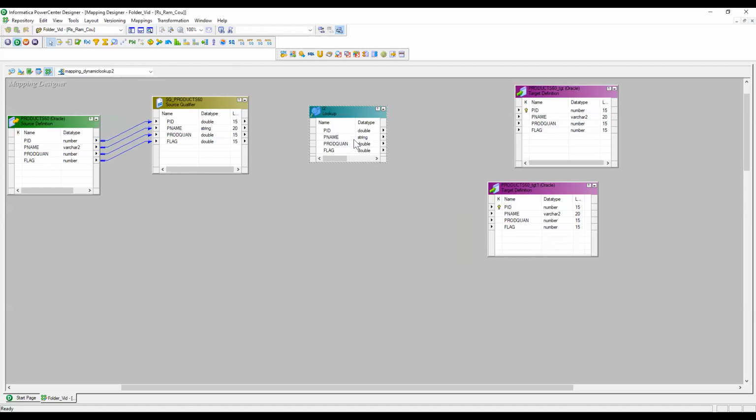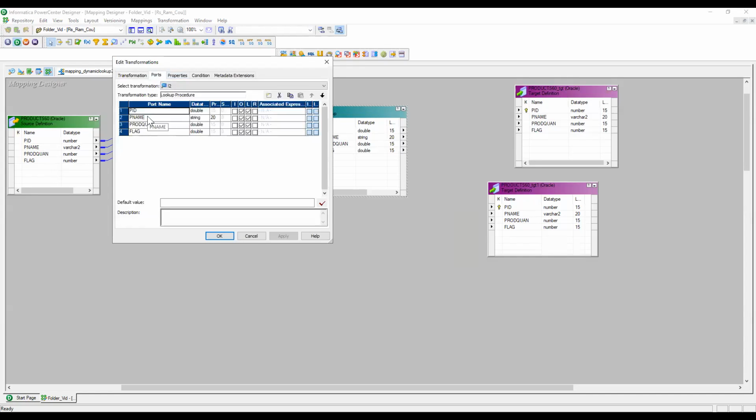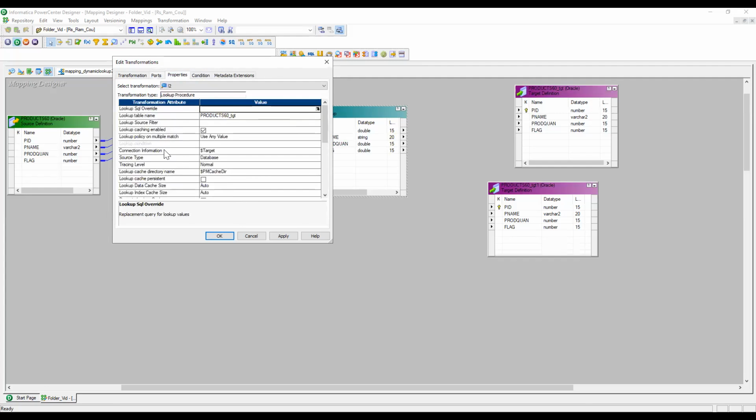Now we can see the ports which are present in that lookup table. But I don't need all of them: product name is not required, and product quantity is also not required. So in order to reduce the lookup cache, I'm removing these. Product ID and flag are enough. Now whenever I create it, it will just create with a static cache.